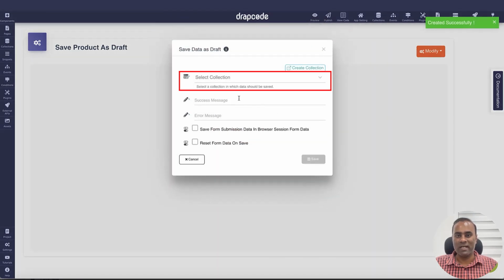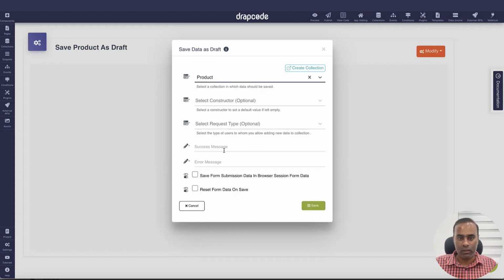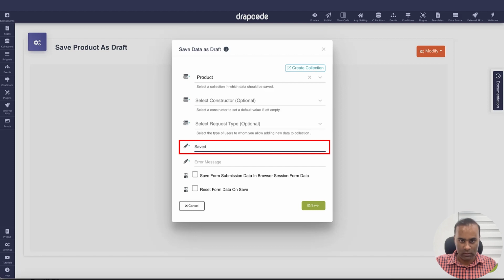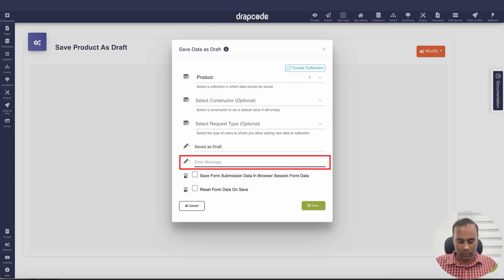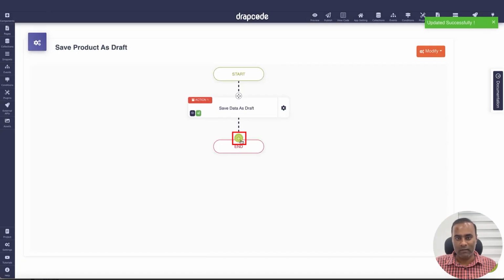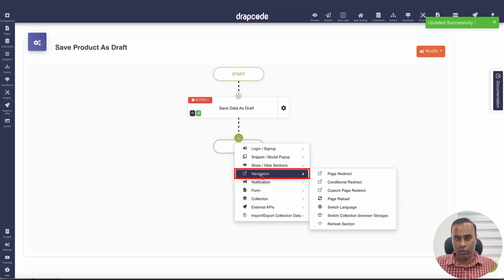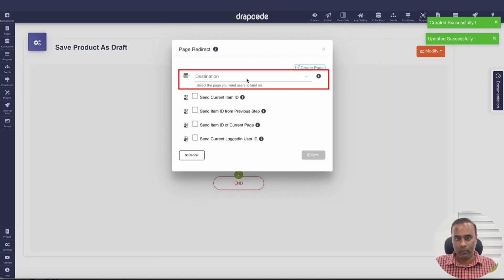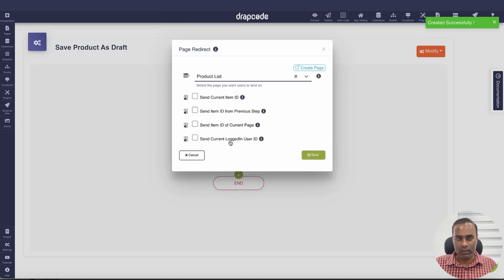Now in the collection, instead of save data, I'll choose this event, save data as draft. This also sets one flag which shows which products are submitted and which are in draft. So I'll say product saved as draft, error in saving. And then after that, I want the user to be redirected to the list page, which is the product list page.